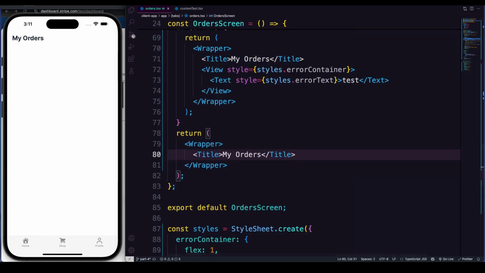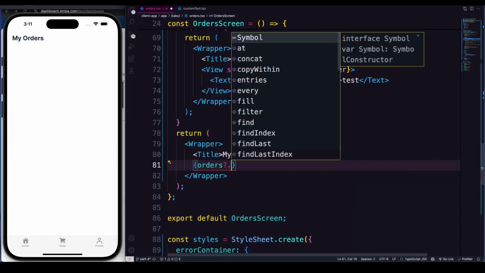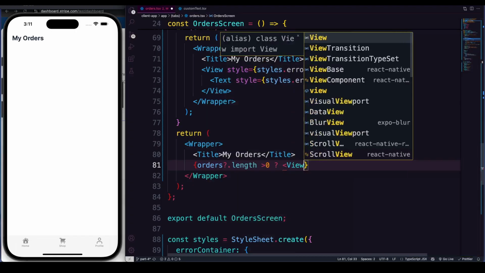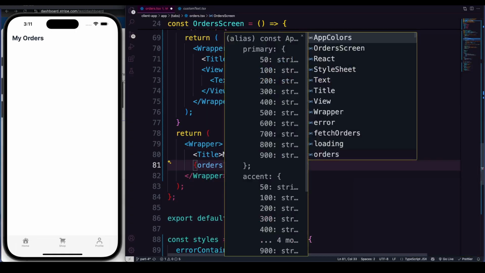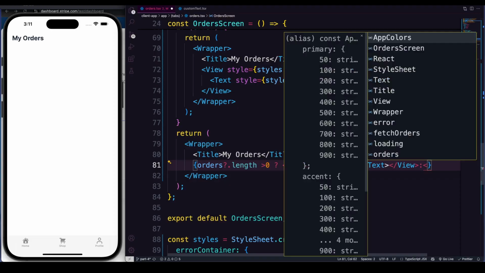So My Orders. And after that, we need to pass a condition. If we have orders.length, if the length is bigger than 0, it means we have orders. So let's just pass a view, and let's just pass a text, Orders. And if there is no order, remember we have another portion here which is called the empty state.